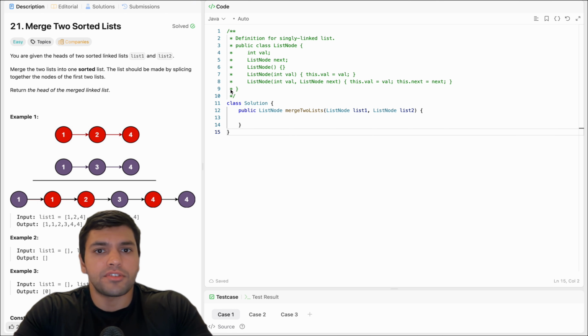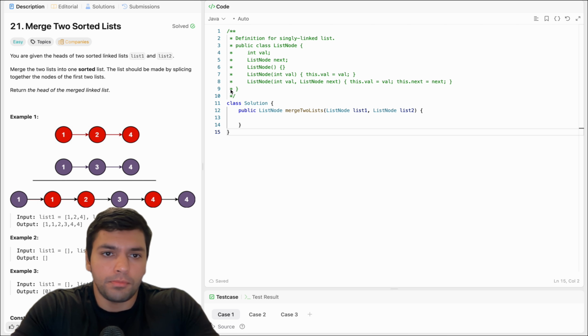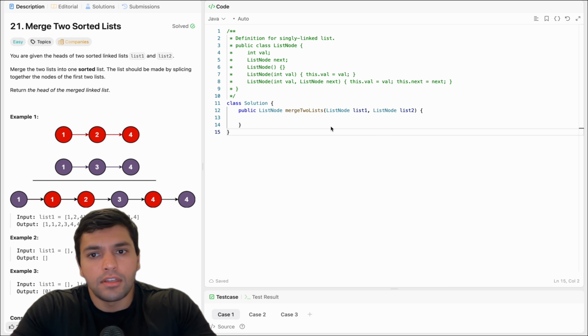Today we'll be solving the question of merging two sorted lists. So here we are given this problem where we have two singly linked lists, list 1 and list 2, and both of them are sorted, and we have to merge both of them and return a final linked list.